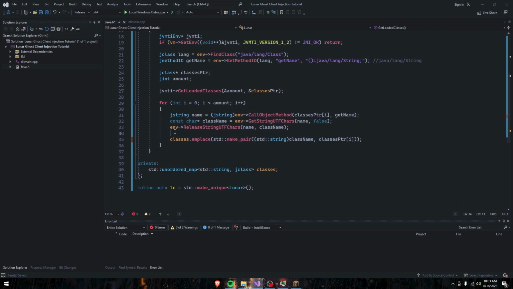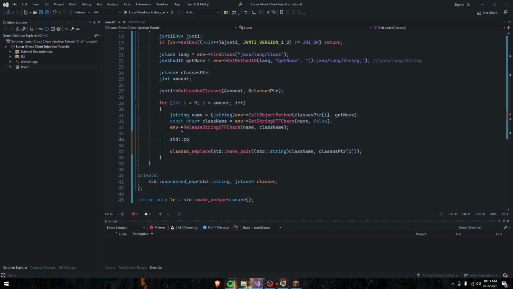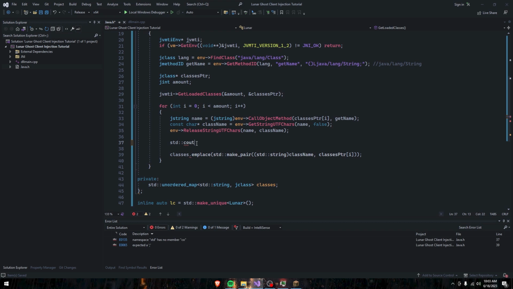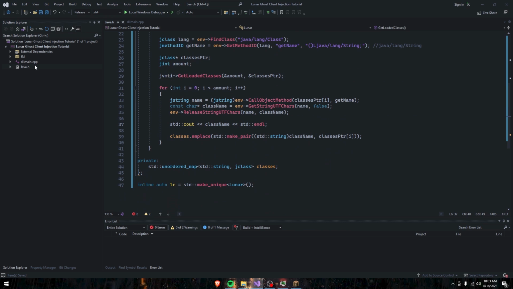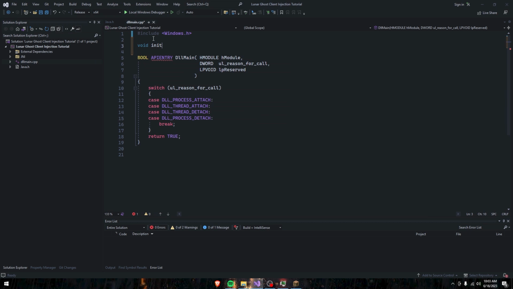So std cout. Oh, we need to include iostream. std cout class name. Alright, so now we can get all the loaded classes. We just need to initialize JNI. So void init.